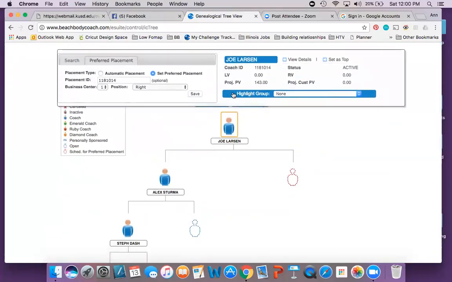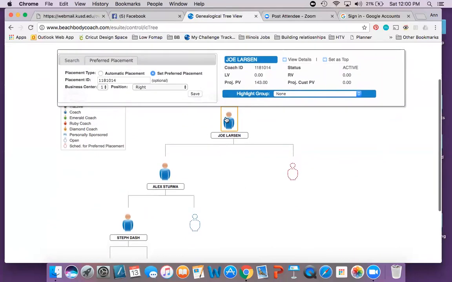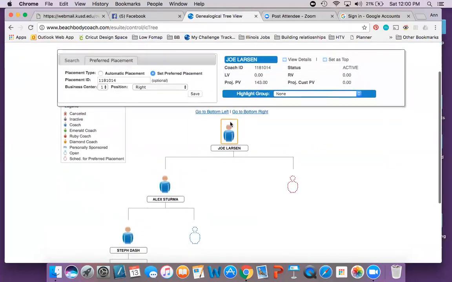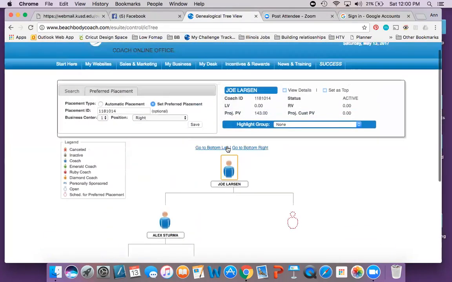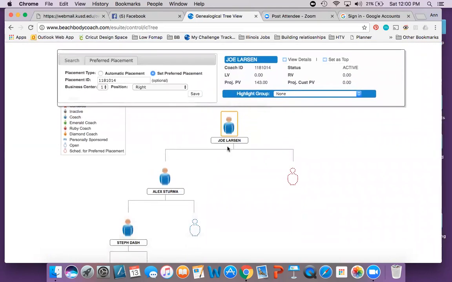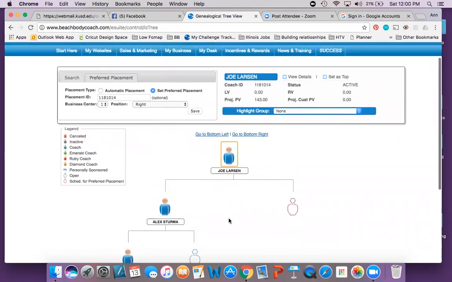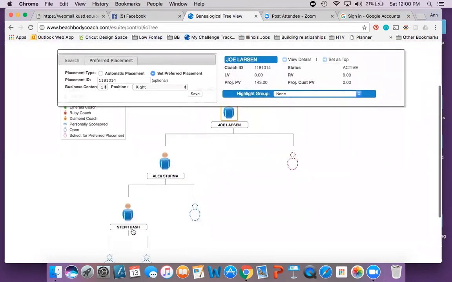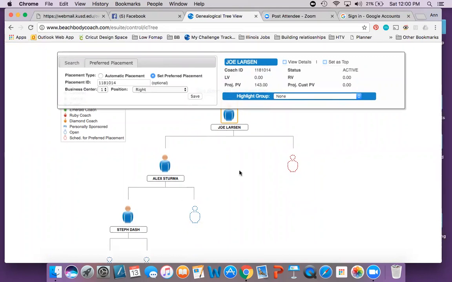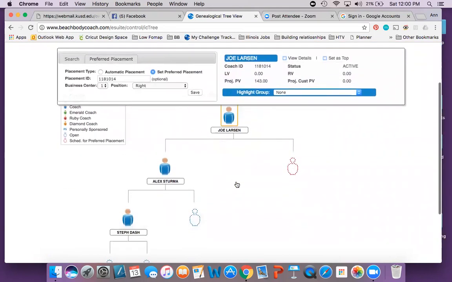So Joe is the top person since that's who I am logged in as, and he is just a regular coach at this time. And so none of these people are personally sponsored by Joe. They are personally sponsored by me personally. So if I were logged in as myself, it would say PS on top of these people because they would be my personally sponsored coaches. But because I'm logged in as Joe, these are just coaches that I have personally placed under him. So he has no coaches that he's personally sponsoring.